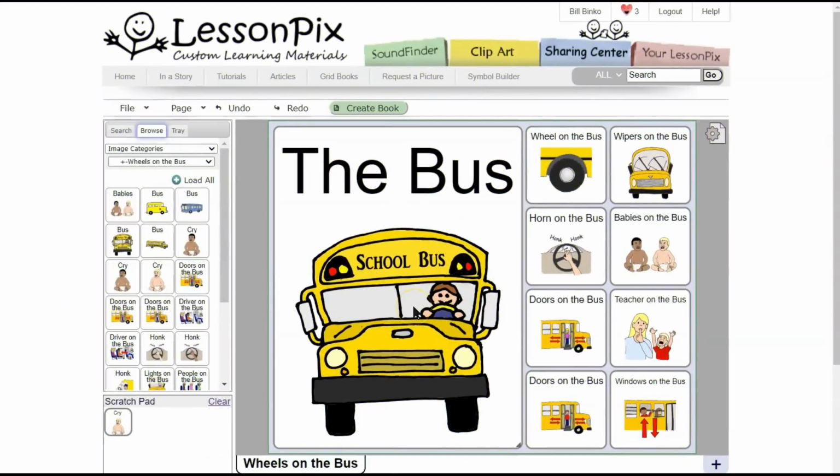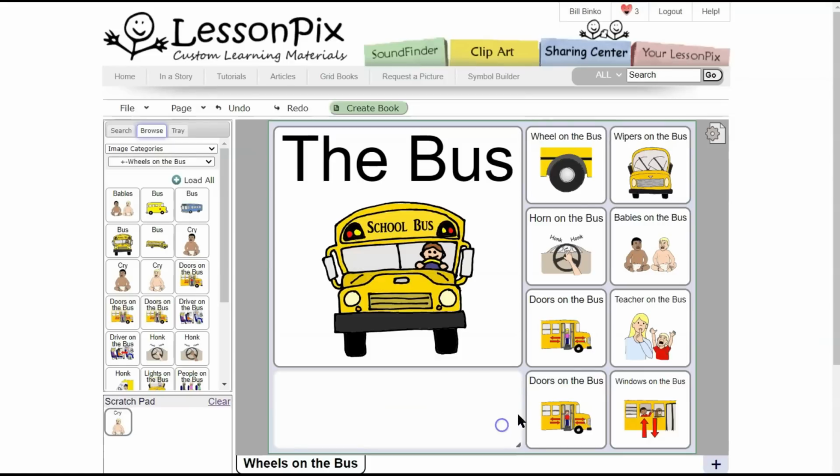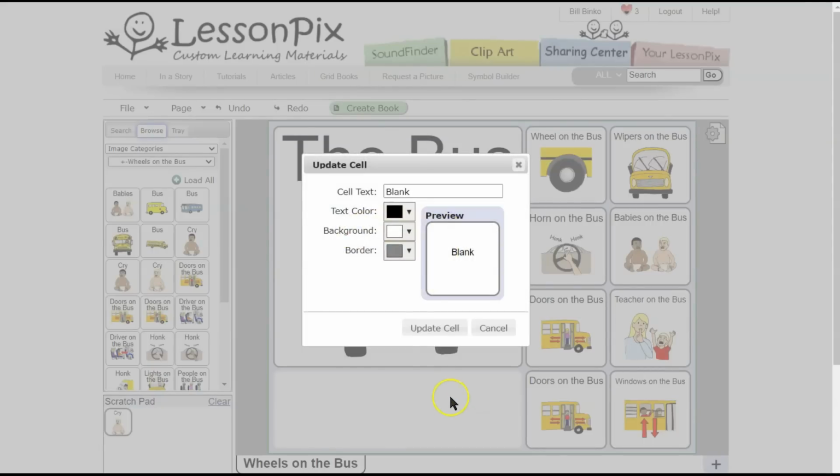Before we generate our book, let's show one more thing. Let's resize our bus image and merge the 3 cells that are exposed. Now we have an empty cell with no image below the bus. Whenever you have an empty cell, you can double-click on it or right-click and choose Add Text. Now we can add text that will fill the cell without adding an image. We'll make it yellow text on a black background.